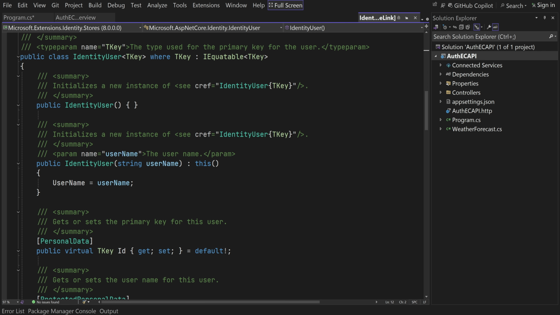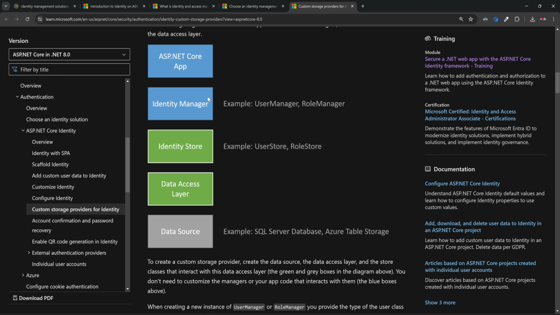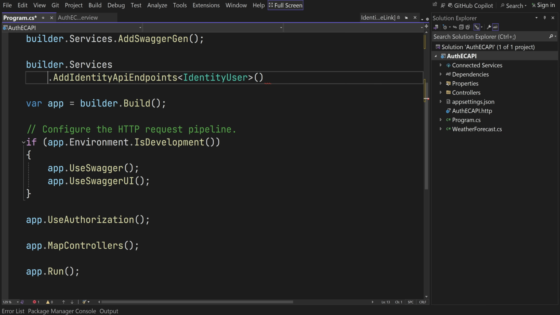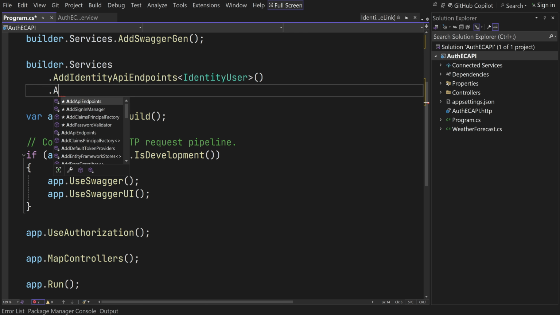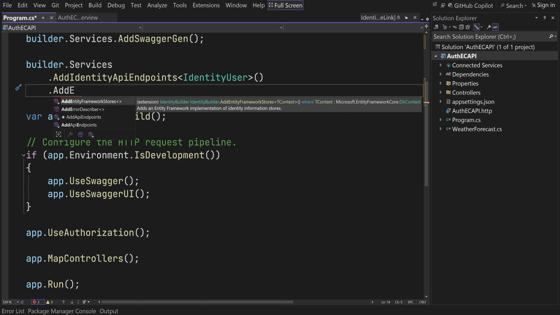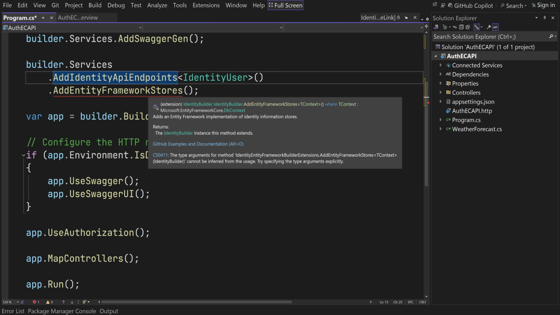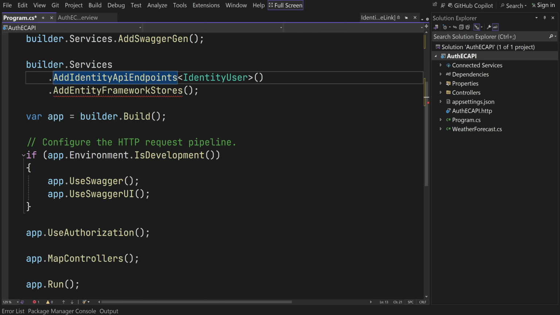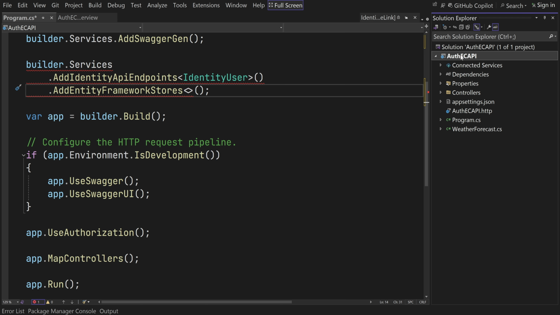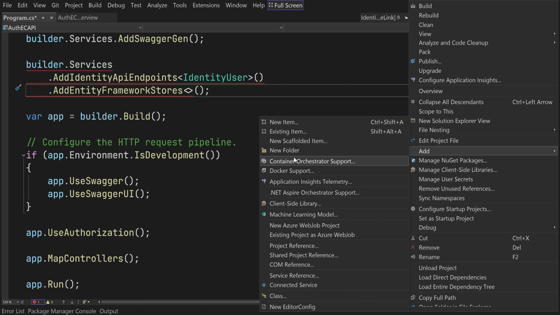So the first service is added here. The service that we have just added corresponds to the identity manager and the corresponding exposed Web API methods. Now let's add the identity store. Let me zoom in a bit. For that, we can invoke this method, AddEntityFrameworkStores. These are the two services that we have to add to make use of the identity core. While invoking this method, we have to pass the class corresponding to the DbContext that we are going to use to interact with the DB, which we have not yet created. So let me create a new folder called Models.